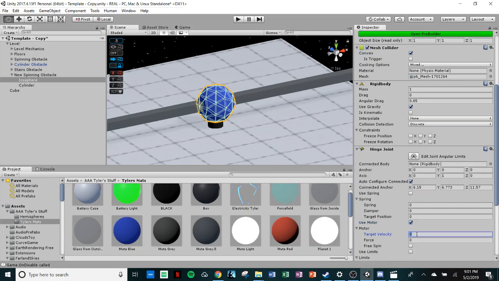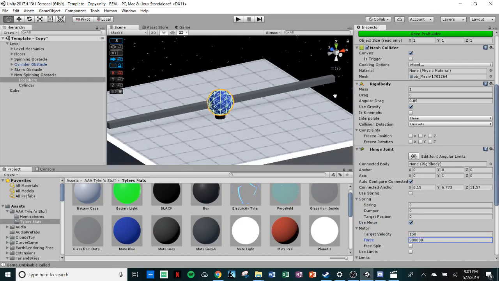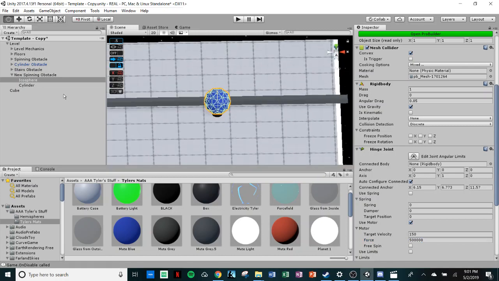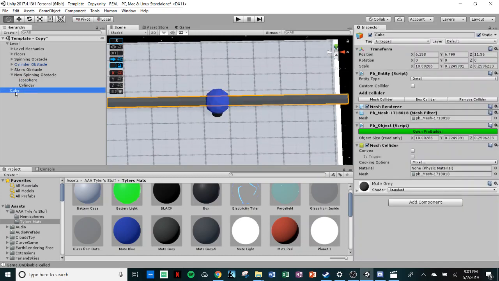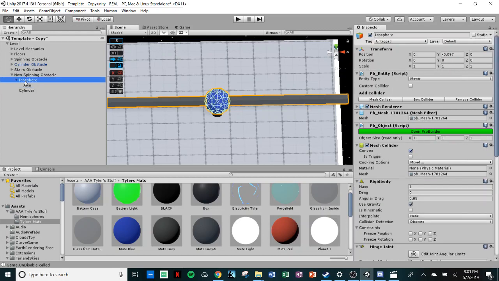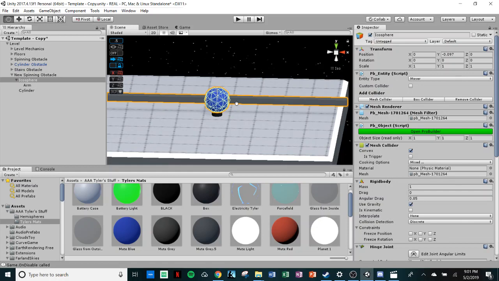Okay, I'm going to turn on the motor, set the velocity to, I don't know, 150, 500,000 for the force, and that should get this sphere spinning. To get the arm moving with it, I'm just going to label this arm so it's clear. You just have to make it a child of that object. So I moved it into the sphere, and now it will move with it.